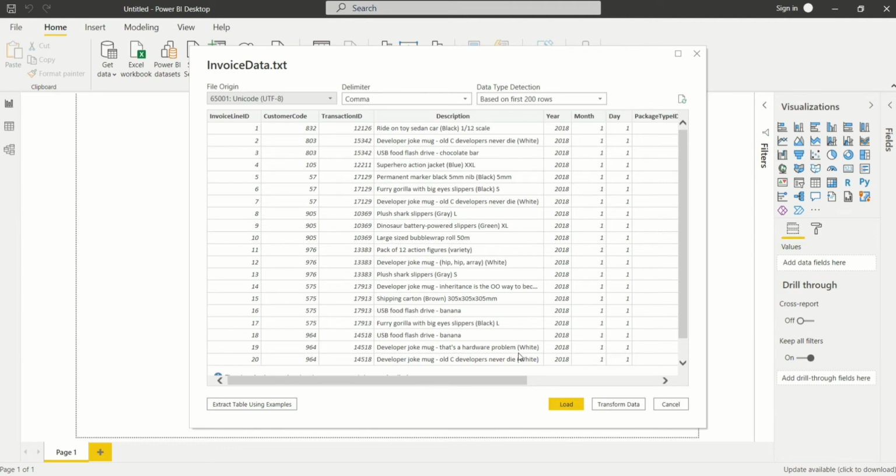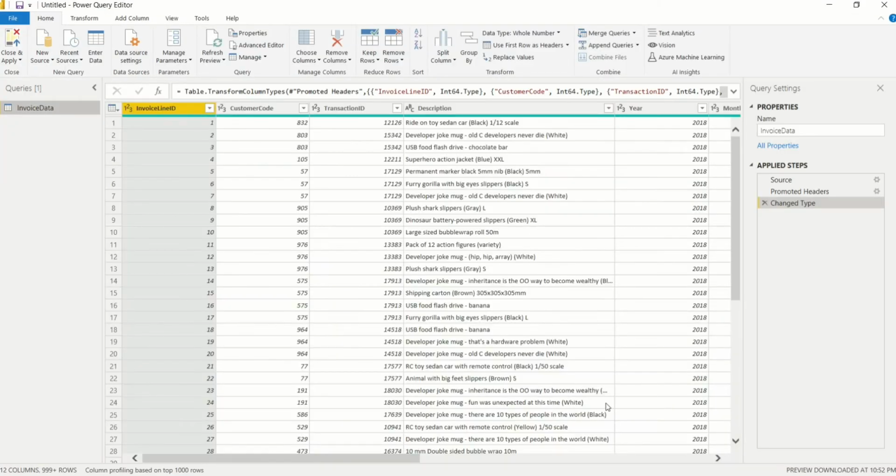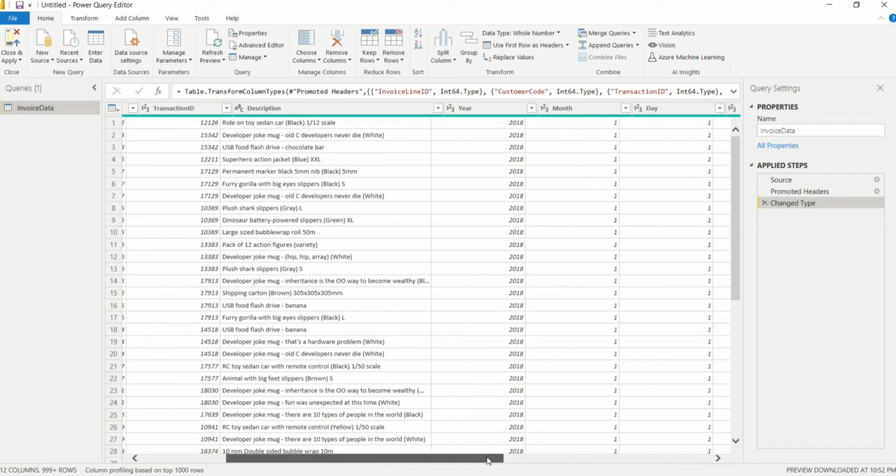And instead of doing a direct load, it's always better that you go ahead and do some transformations. So click on transform data, because this will enable you to ensure that all of your different columns are in the proper data type. And also, if you have to make some modifications or do some data cleansing, you could do it over here. All right, so this is how our invoice data looks.